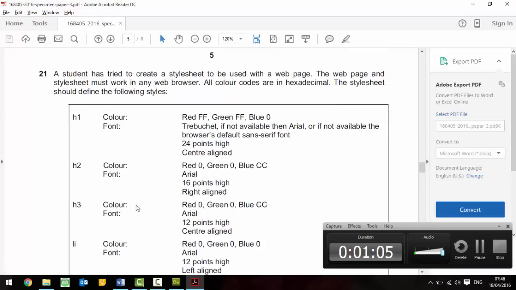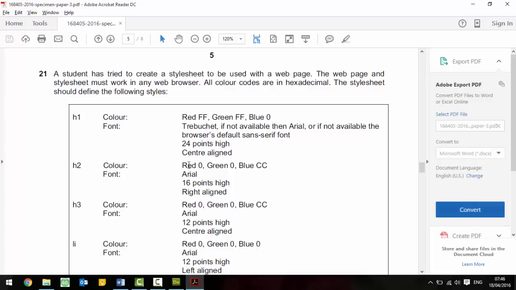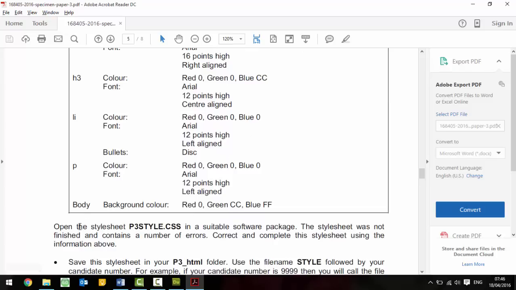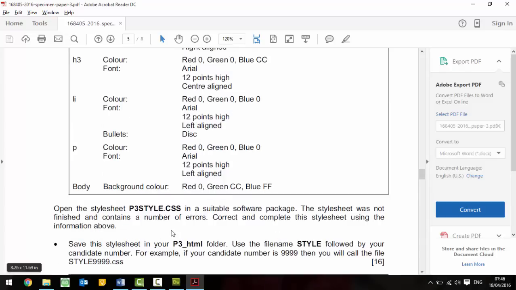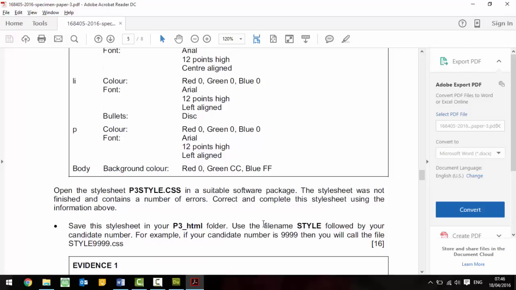So, as you know by now, you get different questions when it comes to CSS. You could be writing them from scratch, or you could be fixing errors. So in this example, it says a student's tried to create a style sheet, they've made some mistakes, it should look like this. So it then says open style sheet P3 styles in a suitable software package, it wasn't finished, it's got a number of errors, make sure you fix it. Save it in your P3 folder as style followed by your candidate number.